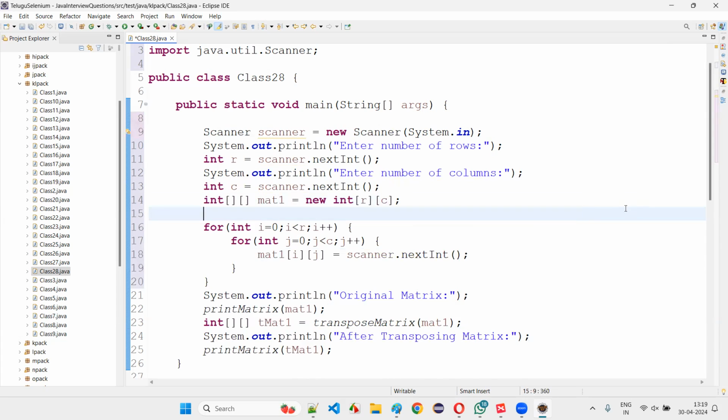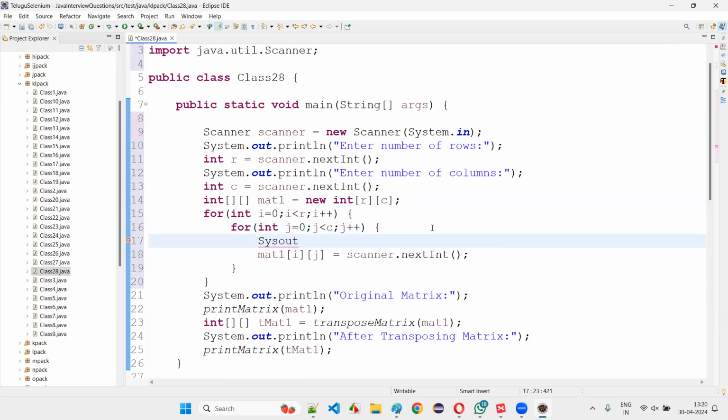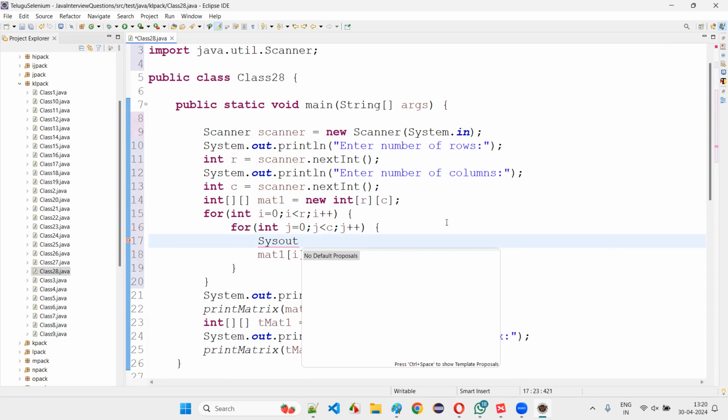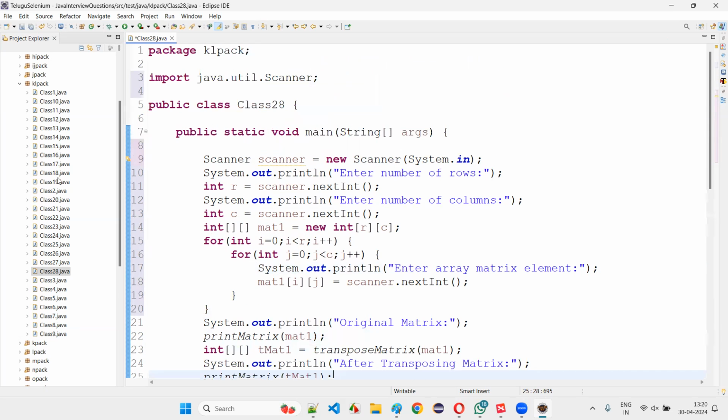Here, I'll also write the print statement, so that the user will be asked to enter each array element. Until the user enters all the array elements, it will keep asking: "Enter matrix, two-dimensional array element". So until this for loop is completed, the user has to keep entering numbers into this two-dimensional array, and the original array will be created and printed. After that, the transpose of the array will be created and printed.